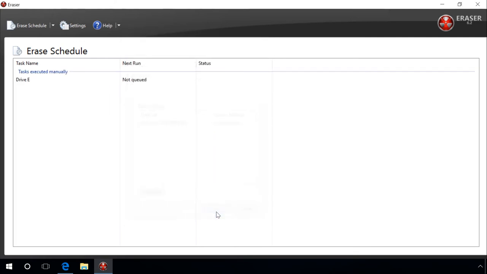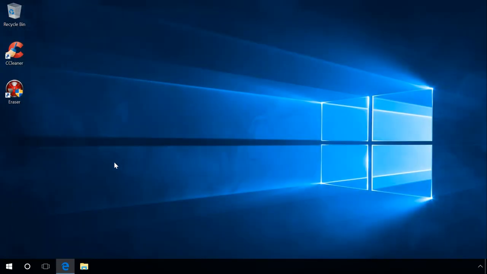OK. In order to start erasing, right-click on the task we have created and select Run now. You can see the progress bar on the right. Now erasing is complete.